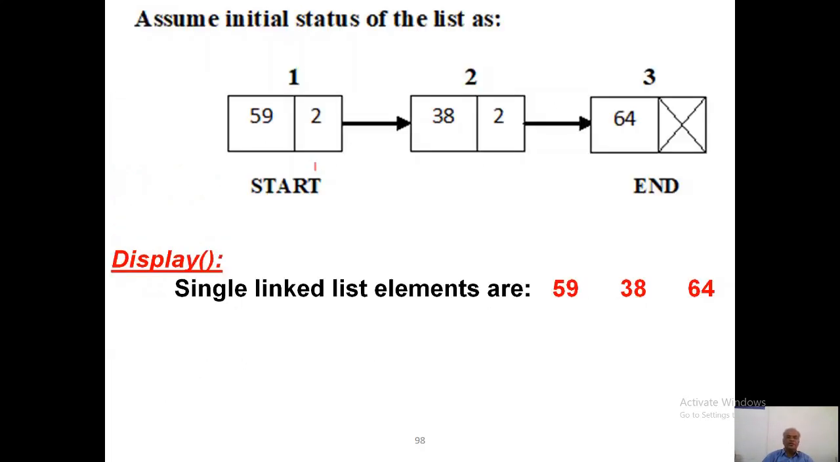Traversing the list. So let us look at this. Here we have three nodes. Temp can be assigned with start, and you have to visit until this null comes.